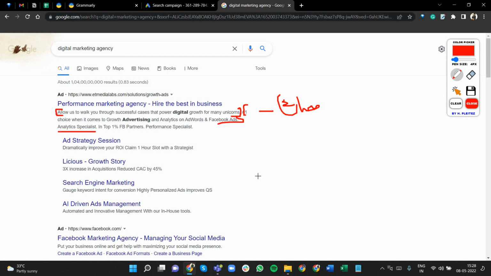Maybe 24 by 7 services, book a free demo, contact us right now. In short form, you are giving them a clear idea of what service or feature, what special we have, and why they have to come with us. Analytics specialist, top 1% FB partners, performance specialist: these are the callout extensions. These are the site link extensions, and call extension is different. Callout extension is different.